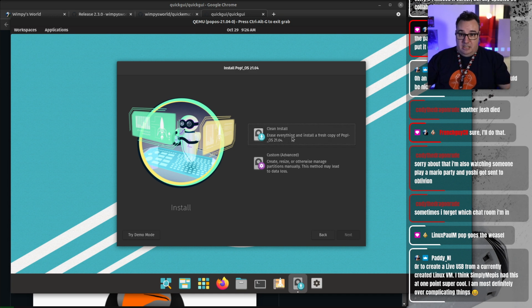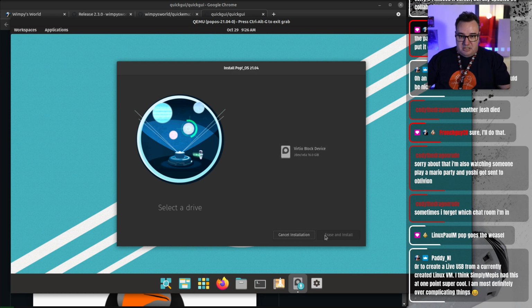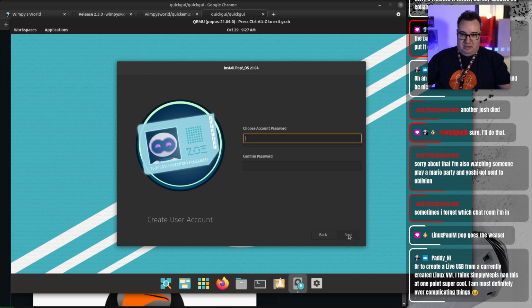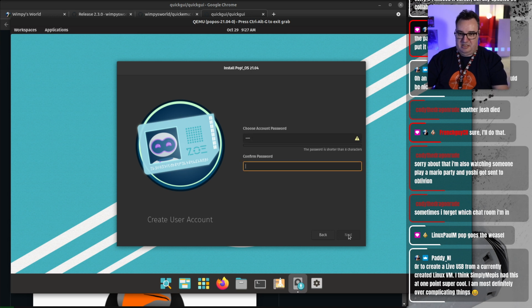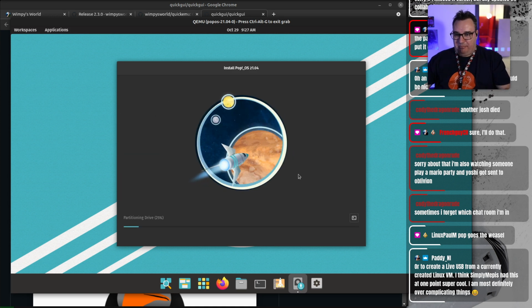Right then, clean install. Why not? Go for it. Yes, that block device. Stick it there. My name. It's going to ask me my password in a minute, isn't it? Yes, my password is test, by the way. I have some integrations for my password is test coming for channel points, by the way. Encryption password is the same as the user account. We don't need to encrypt this VM. Right then, there we go. So that's now installing Pop OS.